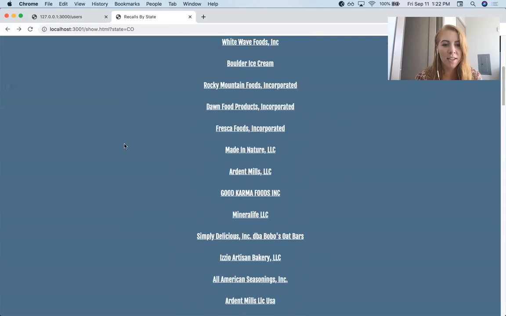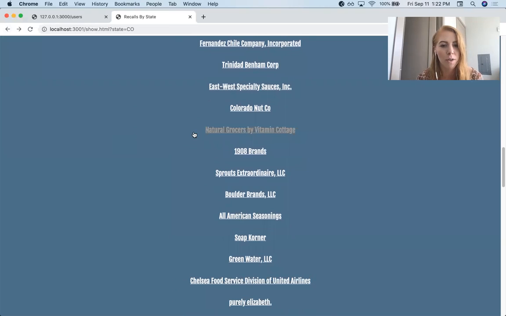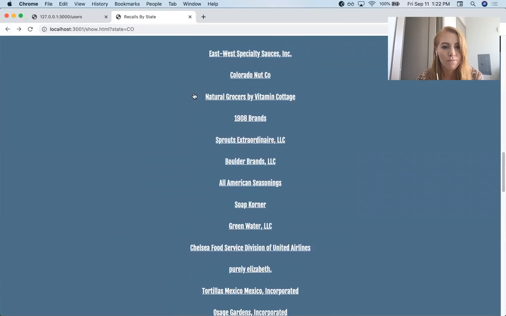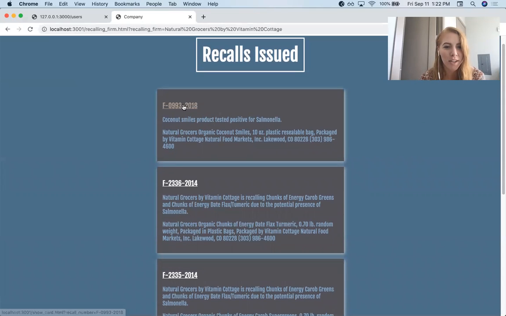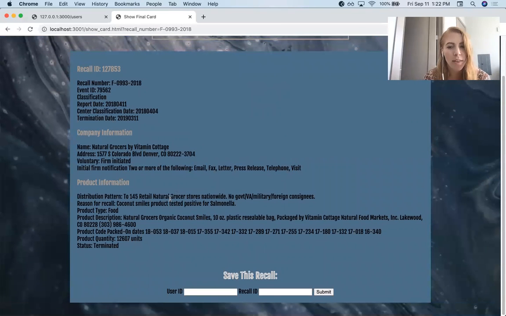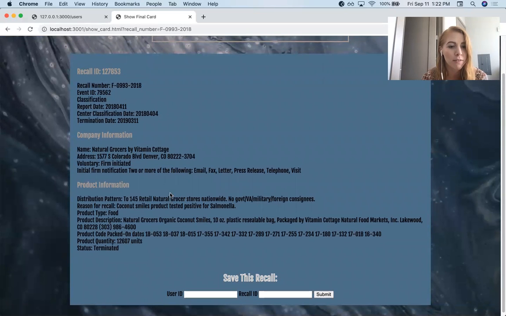Now we're going to take a look at another company here in Colorado to see what recalls they've had to issue. We're going to look at Natural Grocers. And you can see there's a couple here pertaining to some coconut smiles. On this recall page, we have all of the relevant information about the recall available. You can see the product description, the coconut smiles. You can see the reason for the recall.